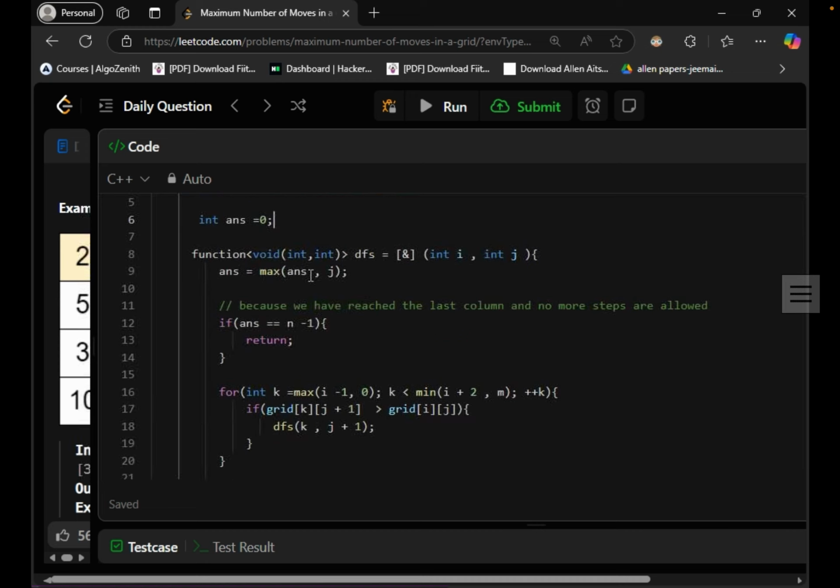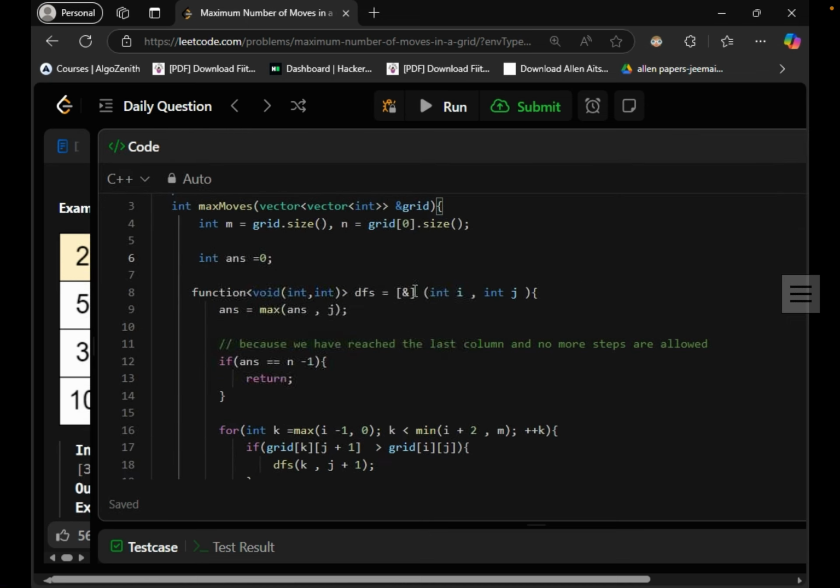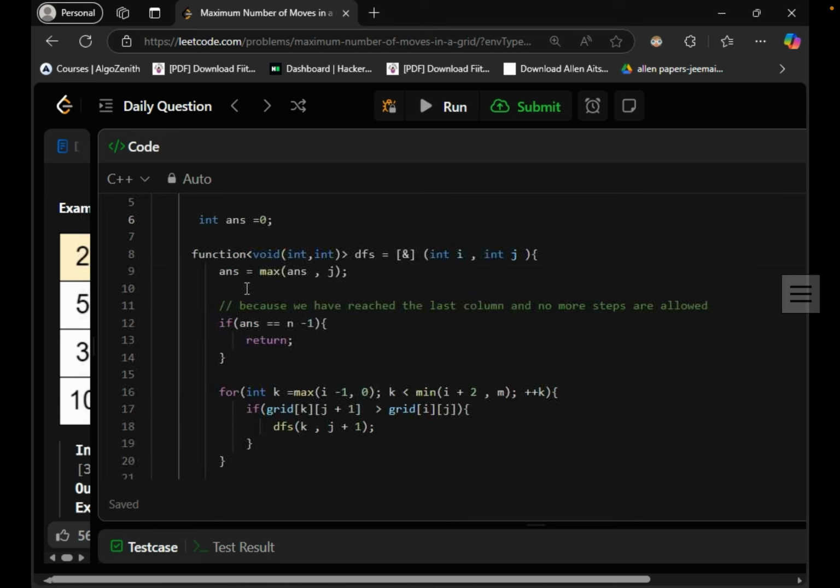This is a lambda function, which is available in C++14 or above; only in C++11 we can't use lambda functions. The lambda function takes i comma j as input and does not return anything, it's a void function. So that's the input and output of the lambda function. In the lambda function we'll be implementing the DFS. We initialize the answer as the max of the current answer and the column till which we have reached.